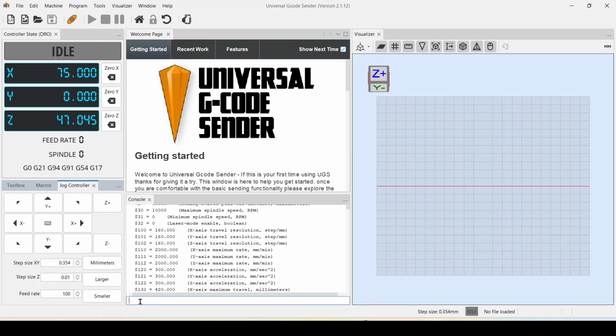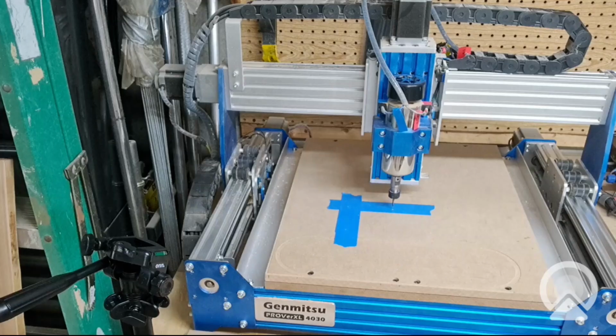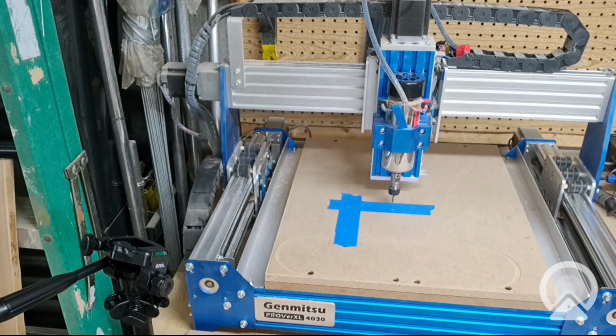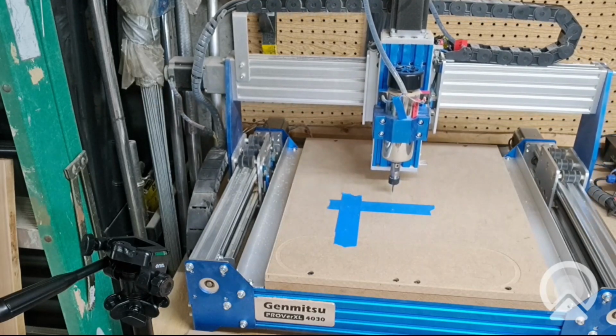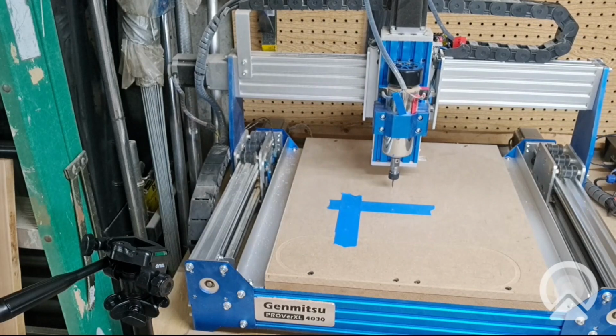So I want to jog X out of the way so I can get a dimension on these. So let's increase our feed rate. We'll take it up to 1,000. And I'm just going to go ahead and move X, or I'm sorry, Y out of the way. Jog Y. Now it's back out of our way, so we can go ahead and take a dimension.